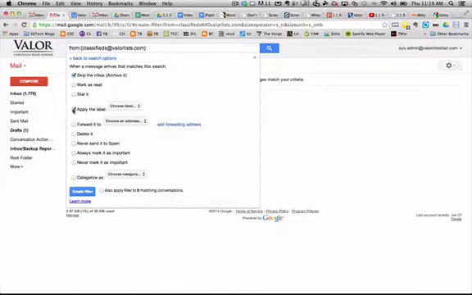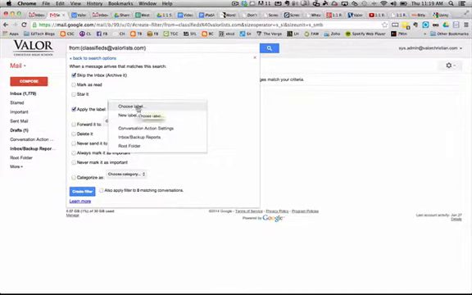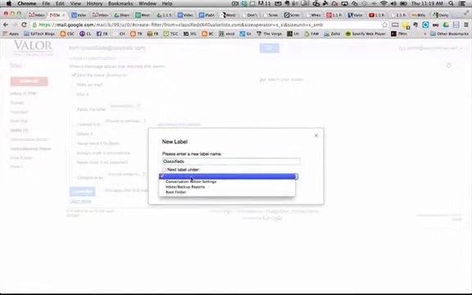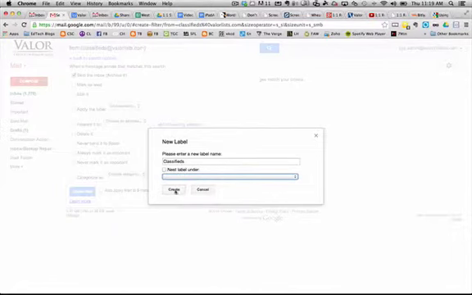I'm going to apply a label to it. And if you're using Outlook or using folders, this is the same thing as giving it a folder. So I'm going to make a new label and call it Classifieds. Okay. If you want that to go underneath an existing label, you can go ahead and do that. So I can hit Create.